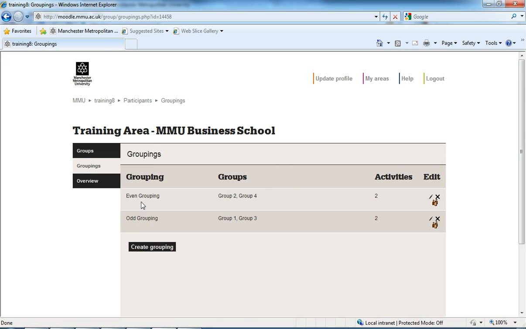Click on that. Now you'll see I've already got a couple of groupings set up here. I've got my even numbered grouping, which has groups 2 and 4 in it, and an odd numbered grouping, which has groups 1 and 3 in it. Now all the students contained within these groups will be in here, so we can put as many groups as we want into a grouping. But for the purposes of this demonstration, I'm just going to put one group in.